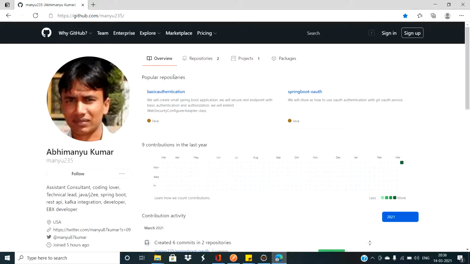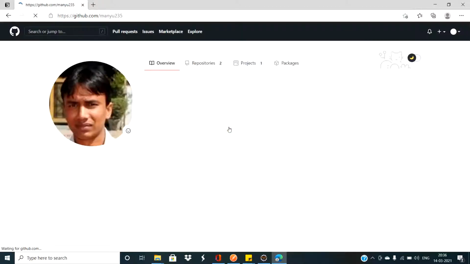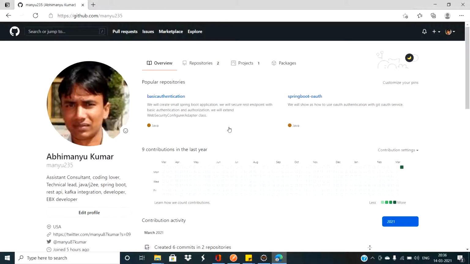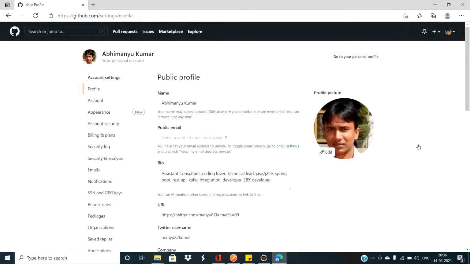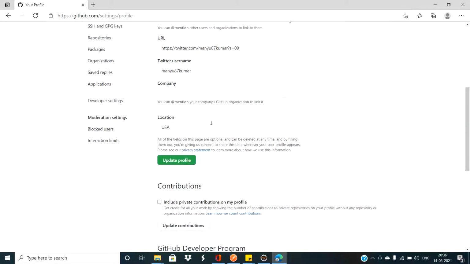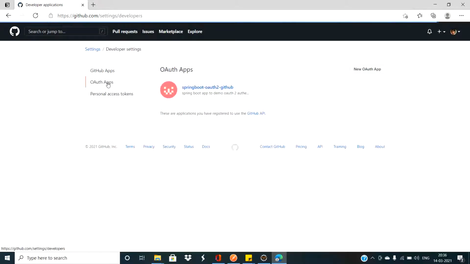I'm using the open site. Here I'll first go to sign in. I'll do the sign in. Now I need to go to settings. What we are doing here is configuring. Go to developer settings and OAuth apps.